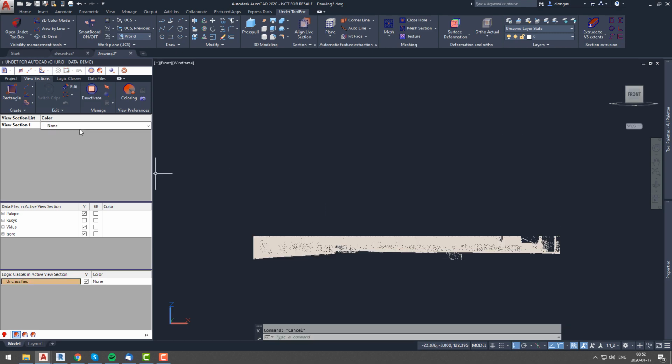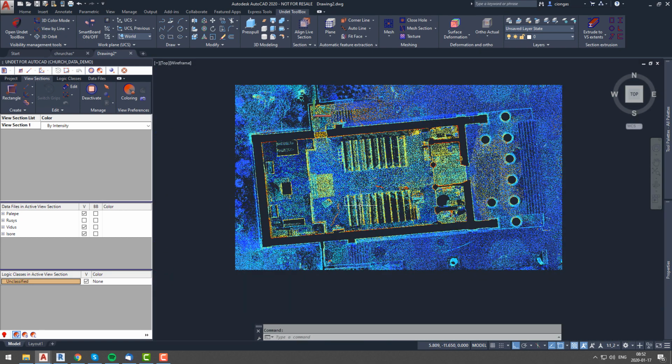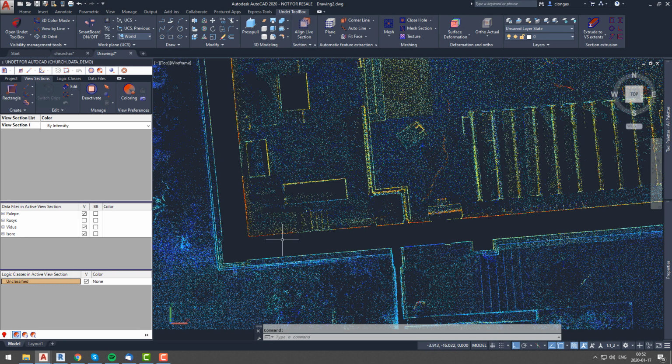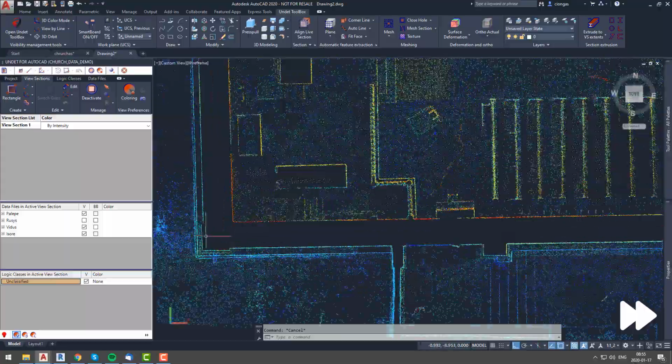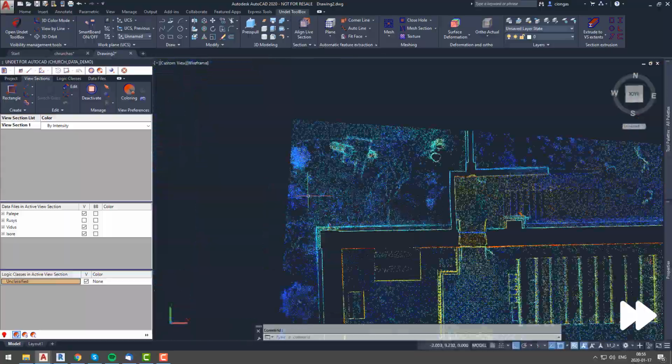To draw walls, we will create a view section throughout the whole building. This section should be a little bit above floor level. Since our building only has one level, we will draw all external walls at once. Then we will create a UCS so that our walls will be perpendicular. After you make yourself a section, simply follow the outline of the external walls.